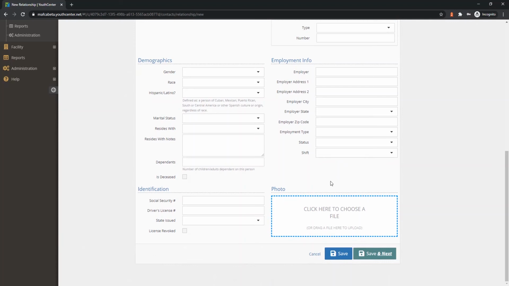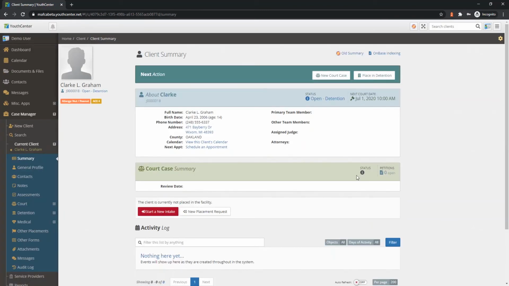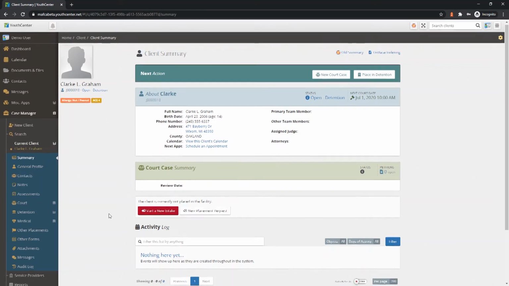If you have a photo of the visitor or the relationship, you can add that into the system. This is a feature that's been requested by Detention Center, so you know who you're going to be visiting or you know who's going to be visiting. I'll go ahead and click Save and Next, and we'll enter that in at another time. Once you've entered in the client, we've completed the general intake for the client themselves. You can see that we've got their summary, their general information about them.